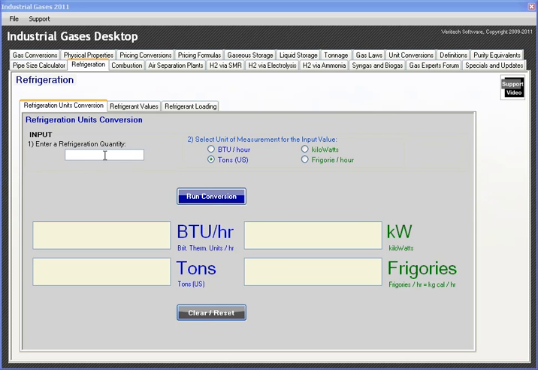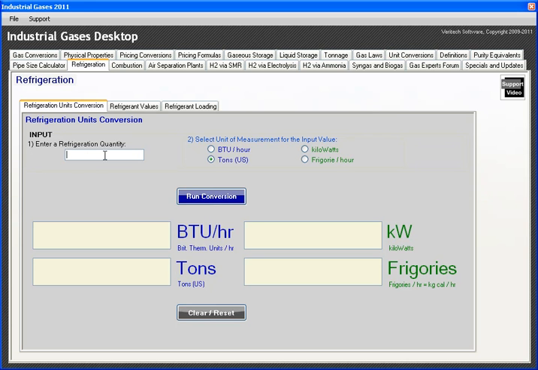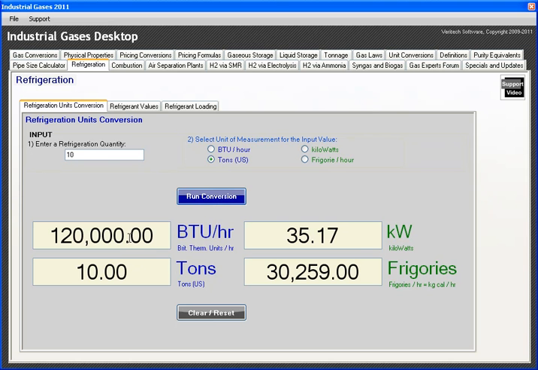First, it's just a simple input, simple conversion tool. I'll input 10. I'll select tons, 10 tons of cooling, and I want to do a conversion. And hit the button, and I get 120,000 BTUs of cooling, 35 kilowatts. That's 10 tons of cooling power.